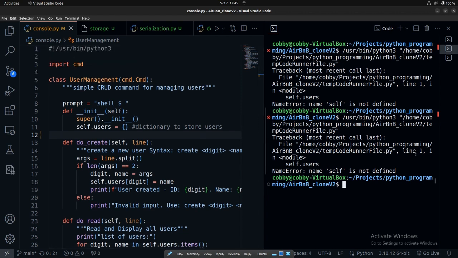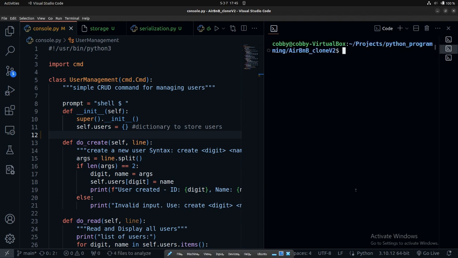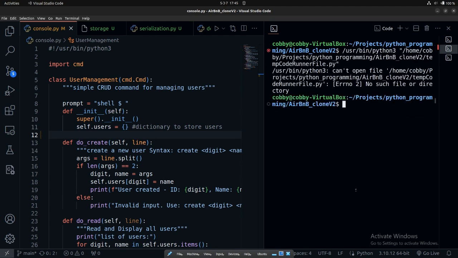Line one. In the temp. Let me even delete that file. Remove temp. Let me clear. Alright, let me run this program again.